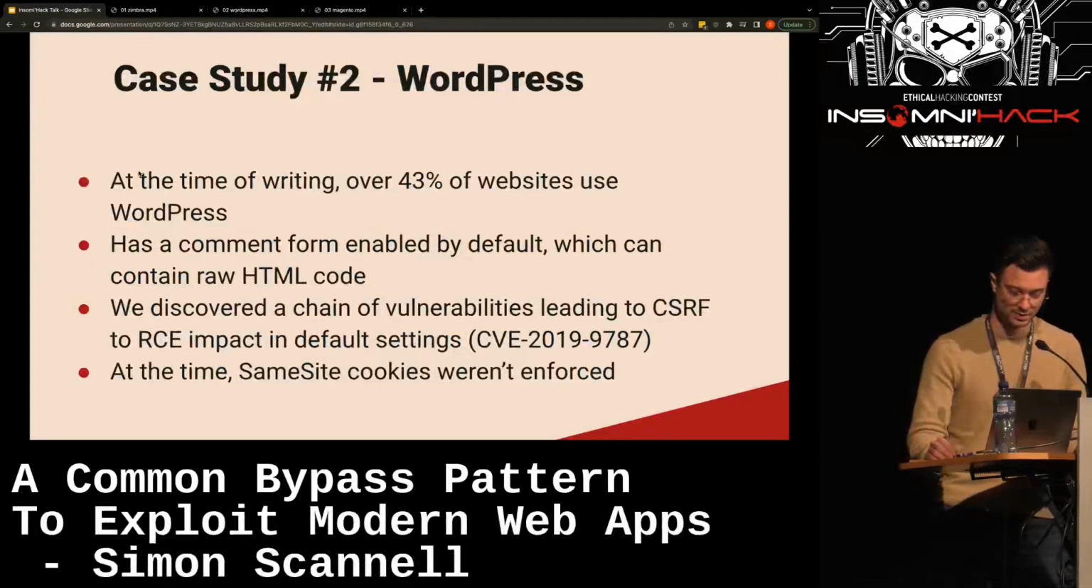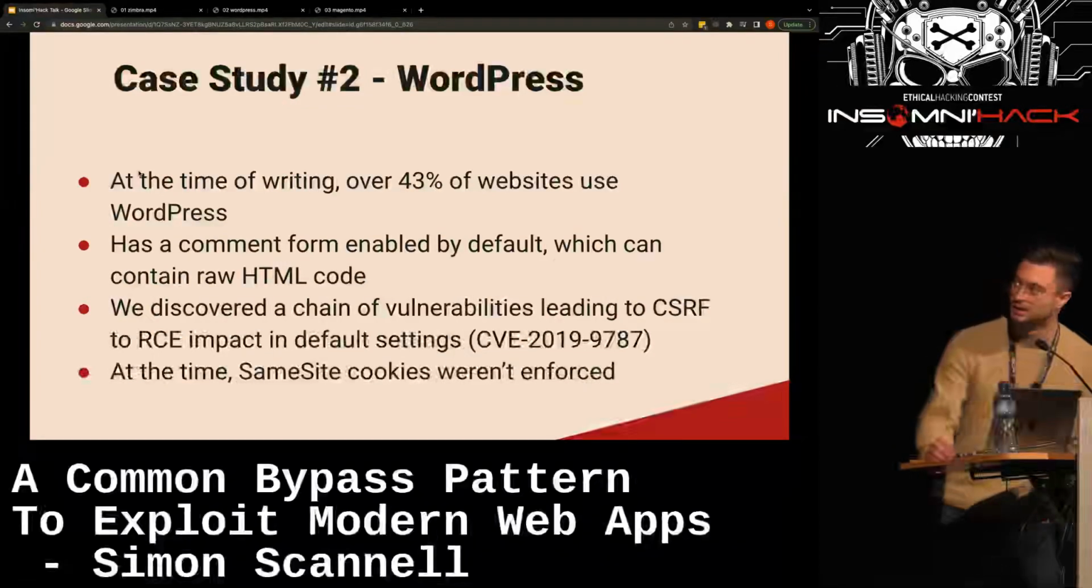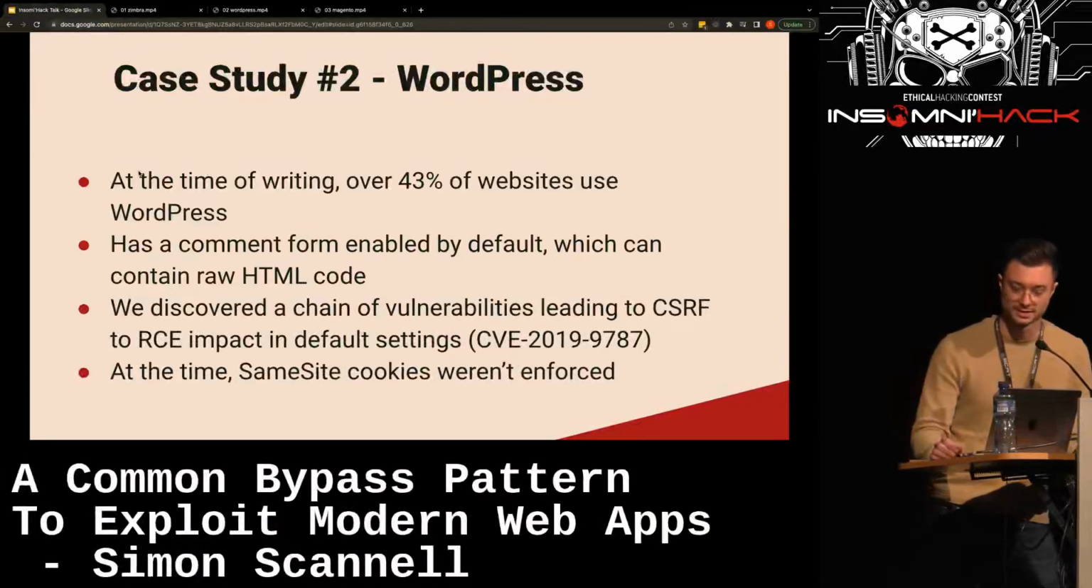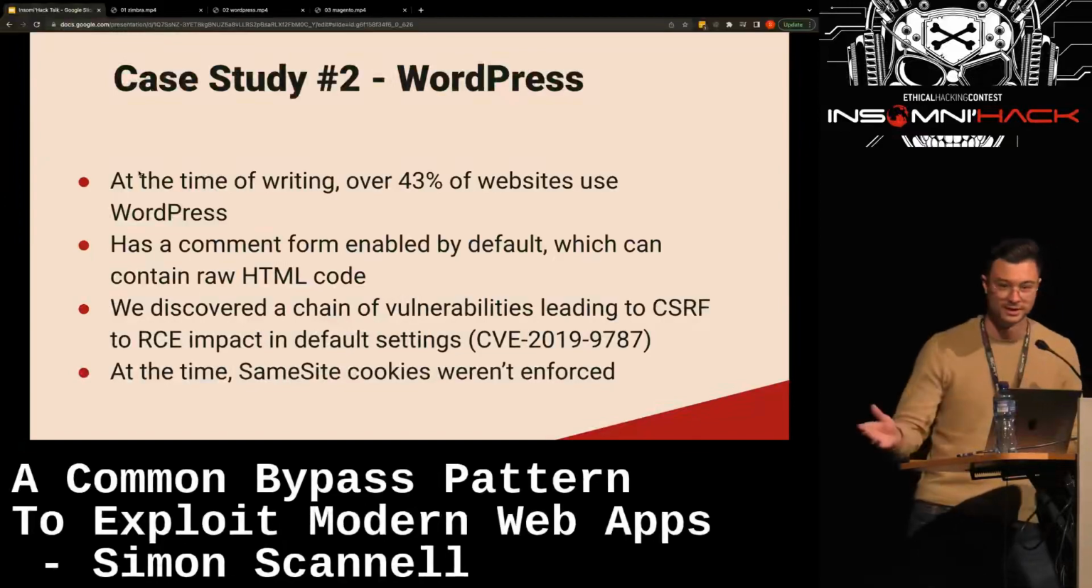Okay, so let's look at the next case study, which is WordPress. And yesterday, when I checked just before updating the slides, the download page of WordPress says that 43% of websites on the internet use it. I mean, I don't know where they have their number from, but it's on the download page. And it has a comment form enabled by default.